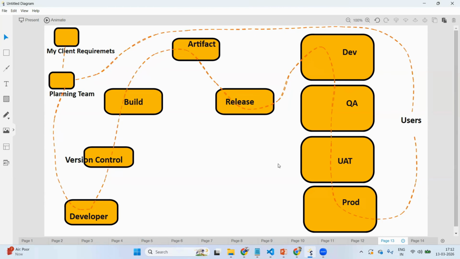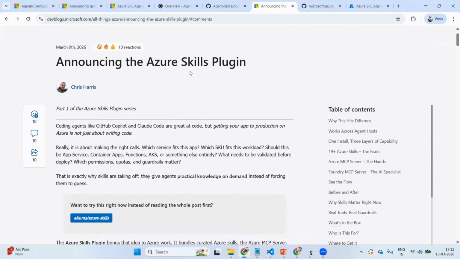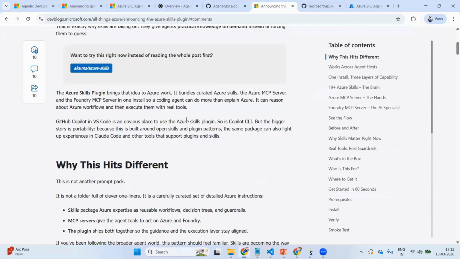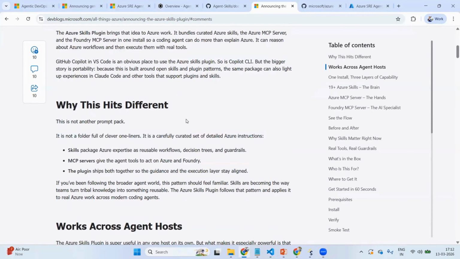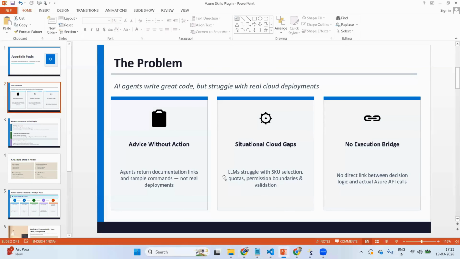For all these things, as of now, we are getting instructions, and based on that, we should follow the steps as well. And now, if you observe the Agent Skill Plugin documentation, they announced the Azure Skills Plugin documentation, released on the 9th. So here they included a few important points. Let us see this documentation also.